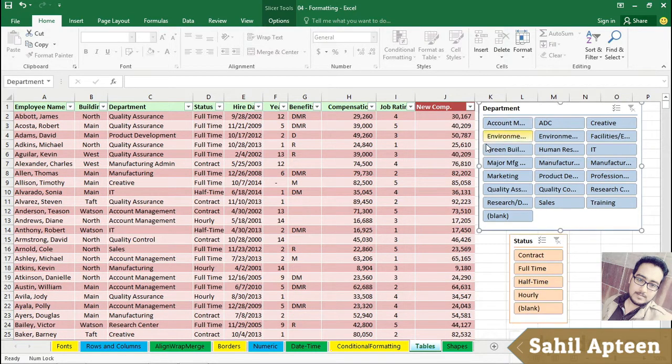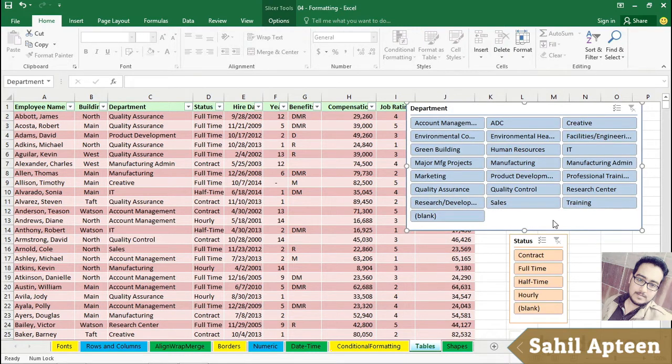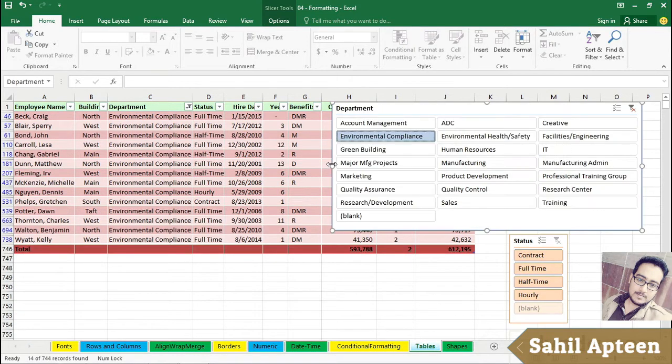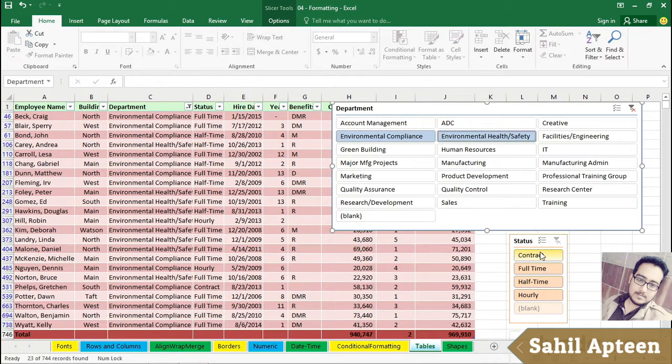Now, for the moment, I'm going to expand our slicer list up here. Suppose we just want to view people in environmental, right here. And that full name there, I can't even say. There it is, environmental compliance. Our other environmental group is right here. We'll hold down Control and click that. So now we're seeing 23 records.